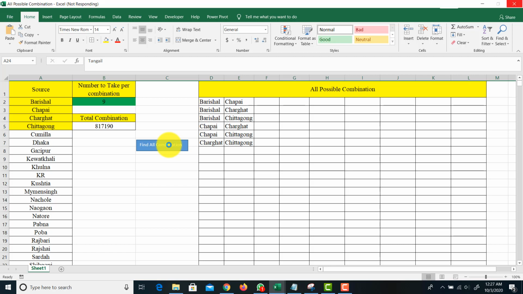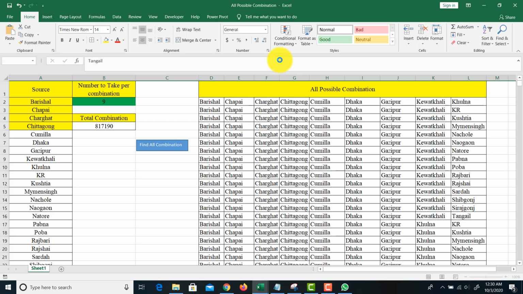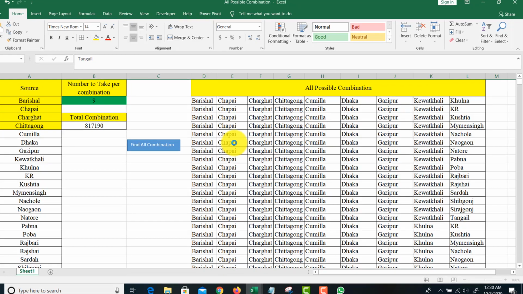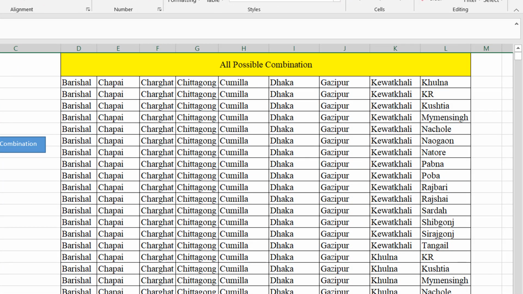So if I click this, it will take some time, you know, there will be almost 817,190 combinations. So it will take some time to return all this combination result. And one more thing, it just calls again and again. So that's it. It just returns all the possible combinations, which is 817,190 combinations.